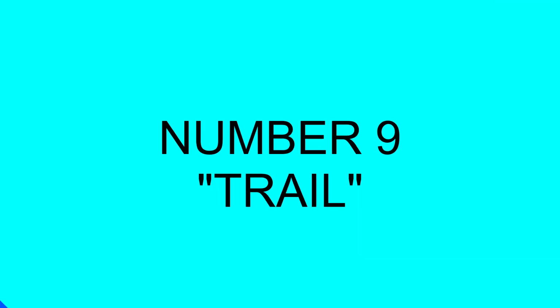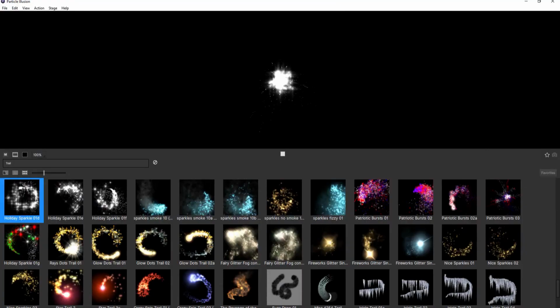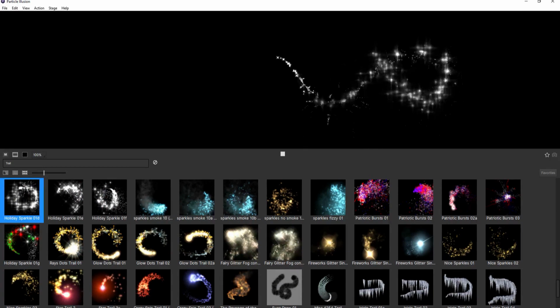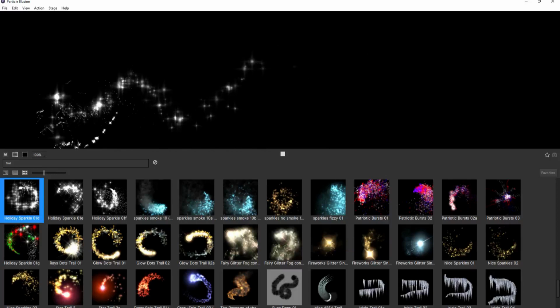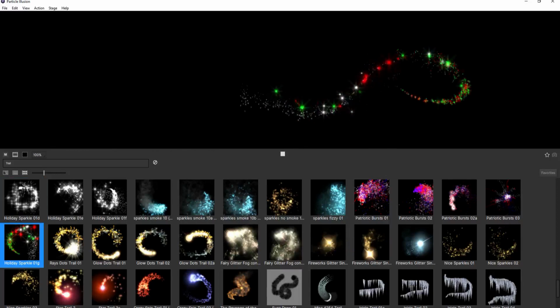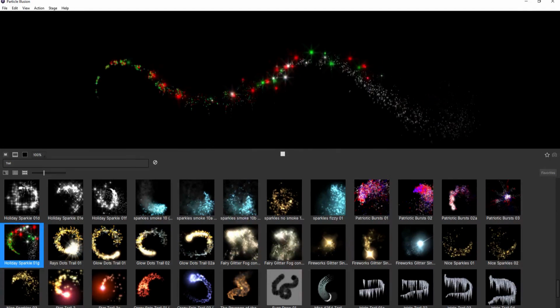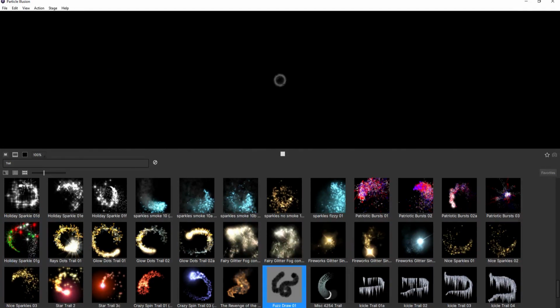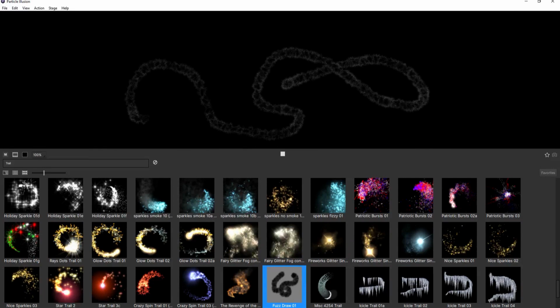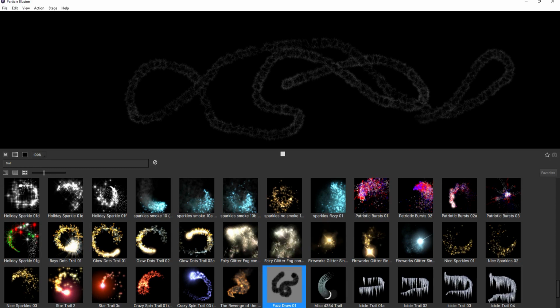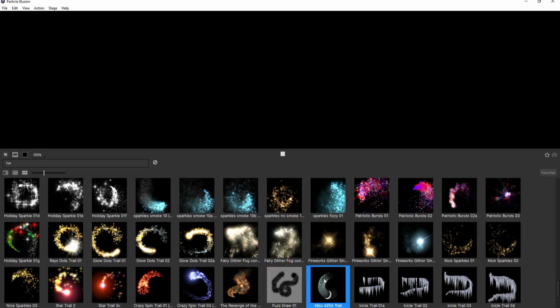Number nine, trail. Trail is great because of the idea that you can drag your cursor around and leave a trail. So if you type in things like trail, then you get all kinds of different presets that use trails in their graphic. For example, this fuzzy draw, you're literally just drawing this fuzzy looking worm-like thing on the canvas, right? This miscellaneous trail is designed to just have it trail behind your cursor or your animation.